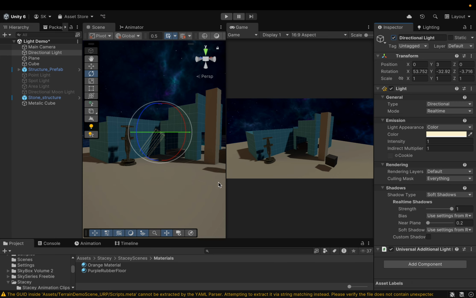So you can see it's still putting out daylight. So my skybox is contributing to my overall environmental lighting and my directional light, unless I have it turned off. Now I can change the color of the directional light here.